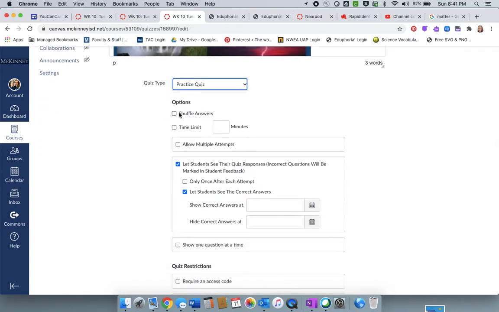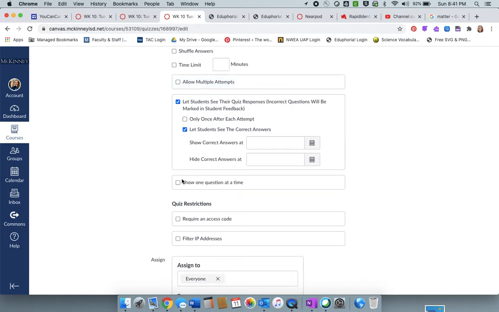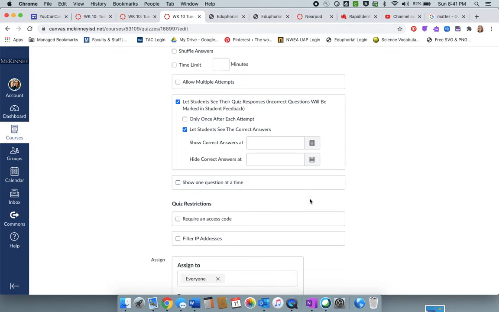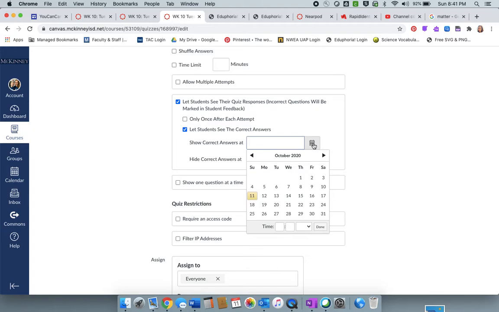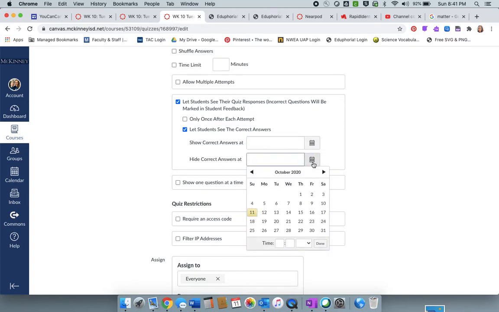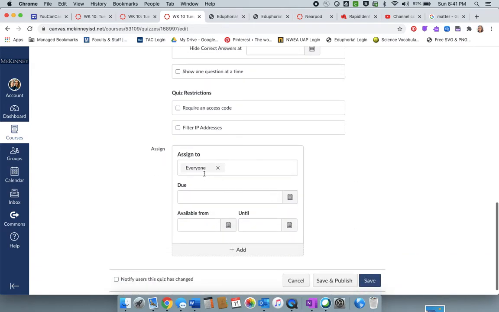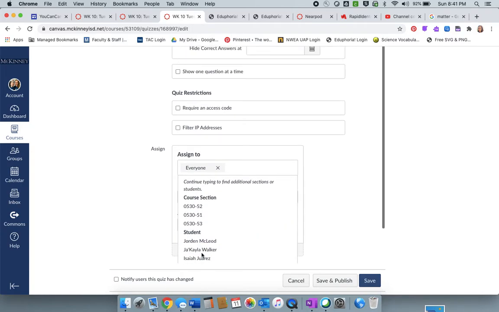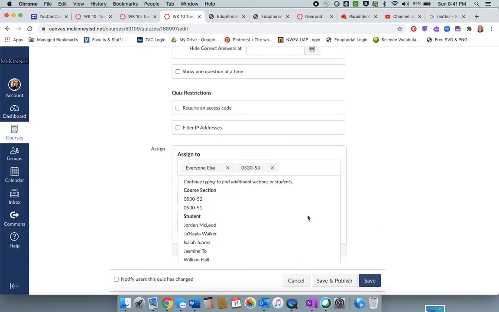We can shuffle the answers. We can give them a time limit. We can allow multiple attempts. We can show one question at a time, and then it will lock the questions after they answer it. We can show the correct answers at a certain date, or we can even hide the correct answers at a certain date if we don't want them to be able to access them anymore. And we can assign this quiz to everyone in all of our sections, or just to certain students.